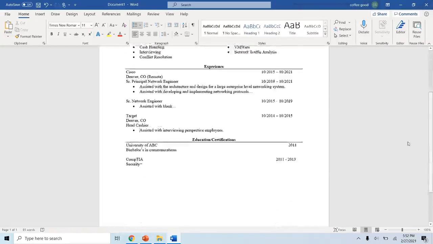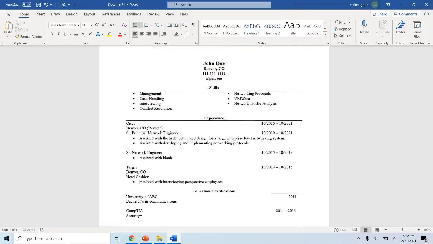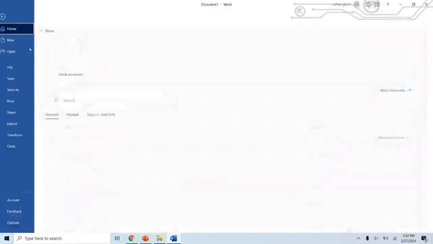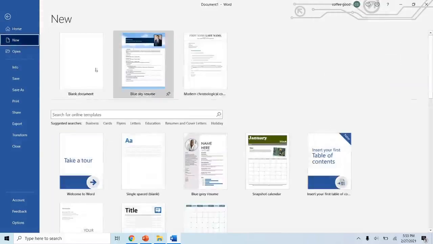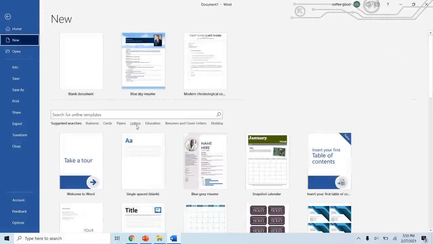Now, this is going to be, let's just say, our sample resume. And then what we are going to do is go to File, then click New. We're going to create a sample resume, or we're just going to look at some templates, basically. So let's just say you see the search result. We're going to type in resume.